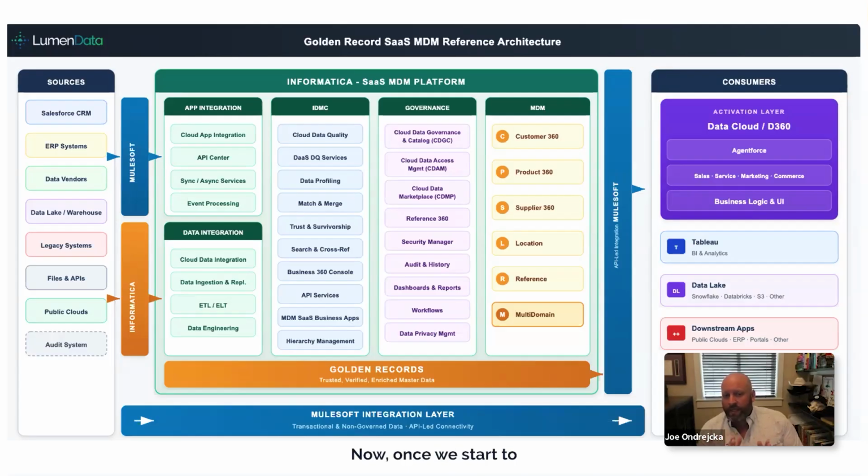Now, once we start to come in, we're going to start to have 3 stages. And these, when we look at IDMC, governance, or MDM, this is a great place to start thinking about where are you in your data maturity. All right. Everyone wants a golden record, but maybe we need to start with just making sure we have our integrations put together. IDMC is going to start helping us get our data quality down, right? Do we make sure that our data is complete?